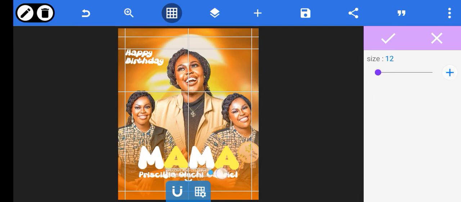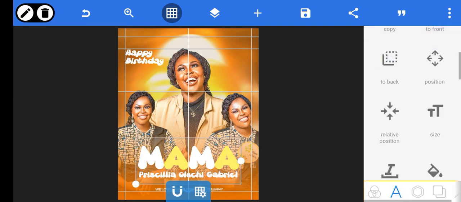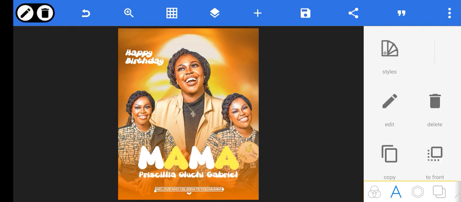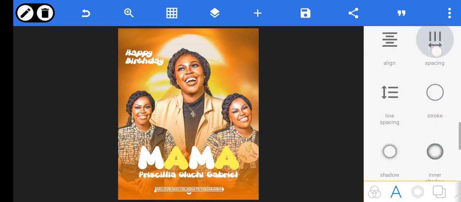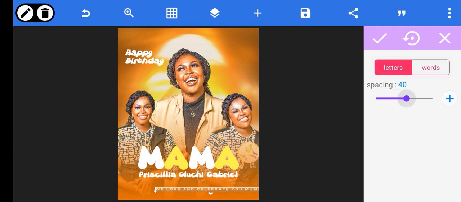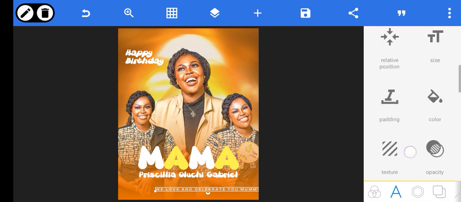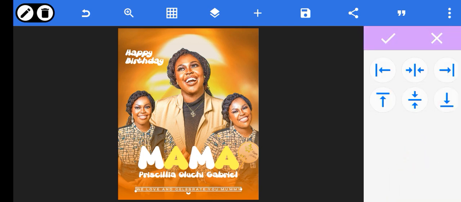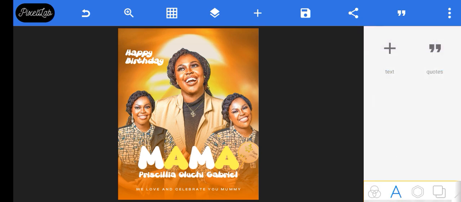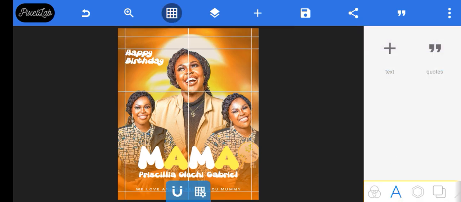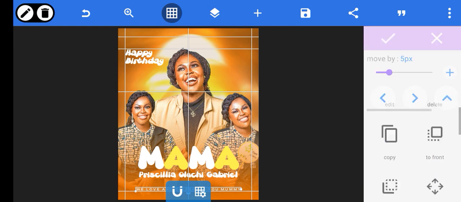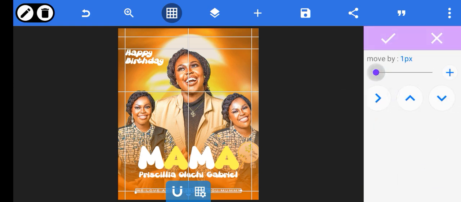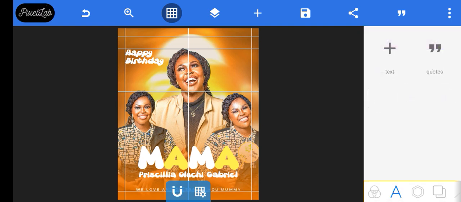Let me just place this here. After doing that, I'm going to stretch, increase the spacing. Let's see, 35. I believe you are following. Okay, so we have this. You can see it's on the line. That's the idea, it's not supposed to be above that line. That's how to align your work properly.